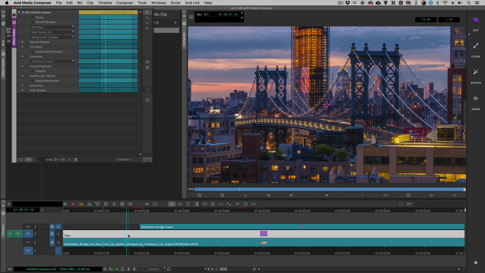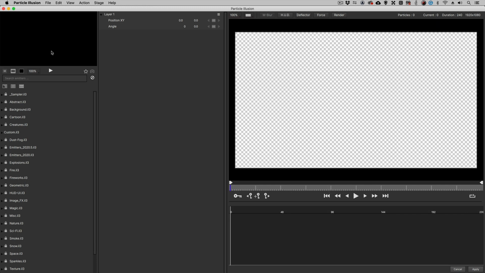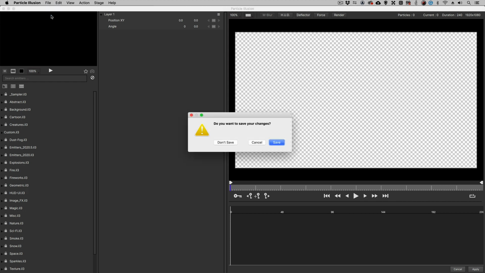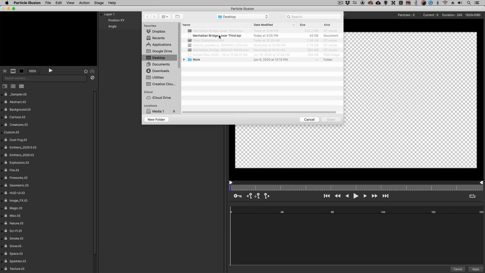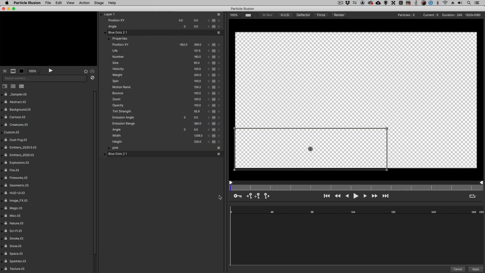What I'm now going to do is hit Shift and Y to step into effects mode and we're going to launch Particle Illusion. With Particle Illusion launched from the integrated Particle Illusion inside of Continuum, I'm going to navigate up to File and say Open Project. You know where I'm going with this. We're not going to save anything. I'm going to go back to the desktop and open our Manhattan Bridge lower third and say Open. And guess what we now have? We now have our dots happening like such.